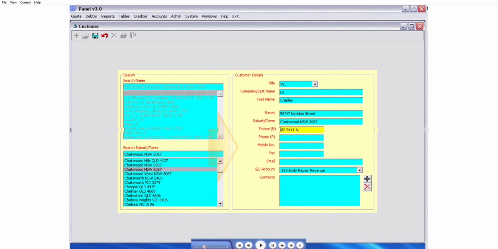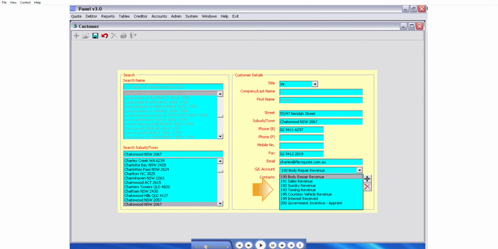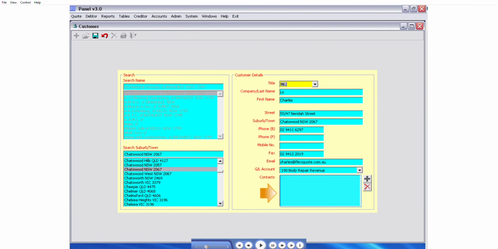From the phone number to the email address, you only need to type the information that you require. To move between cells, press the Enter key. General Ledger Account. This cell only appears if accounting is activated. To change, click the drop-down arrow. Click Required Account. Contact is useful if the customer is an organisation instead of a person.